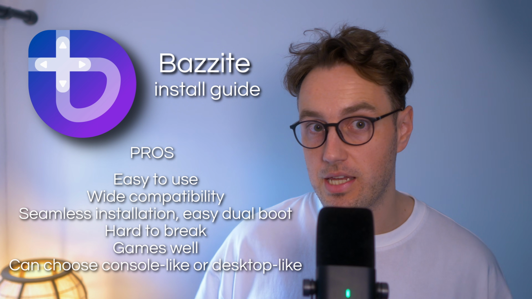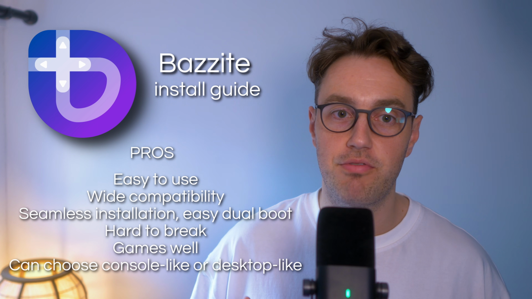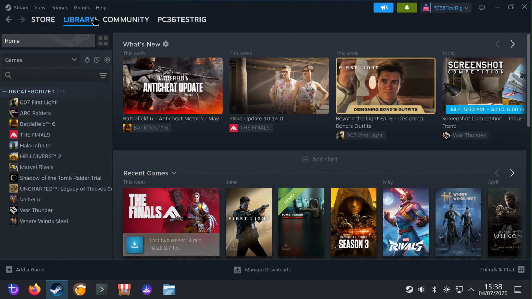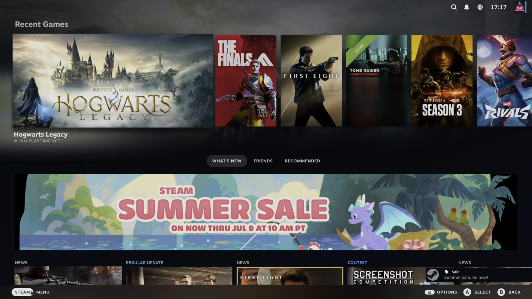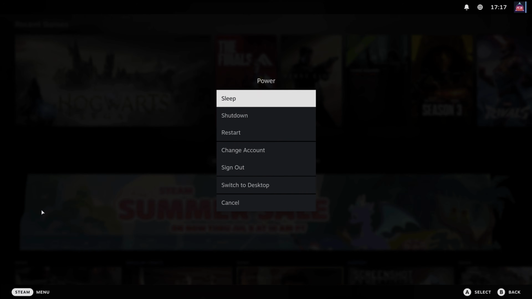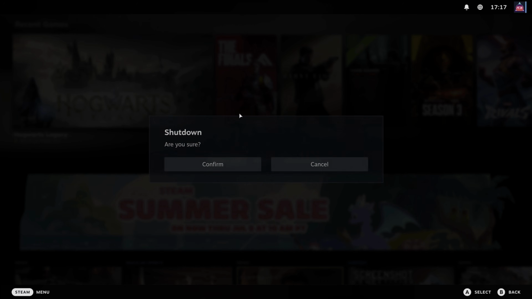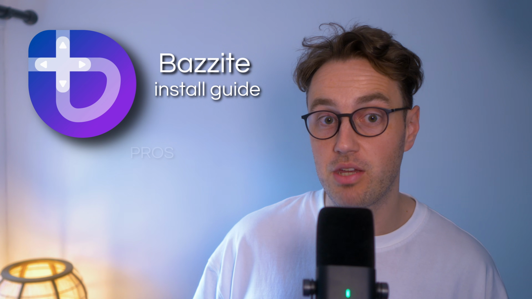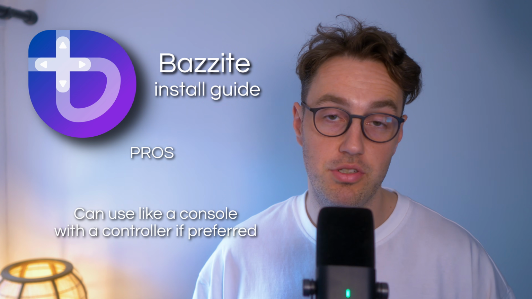It plays games easily without fuss, and it can be configured as either a normal desktop experience or a full-screen Steam Big Picture mode with the ability to use it like a console, as you might have seen in Steam OS. You can operate it fully with a controller or use keyboard or mouse, completely up to you.